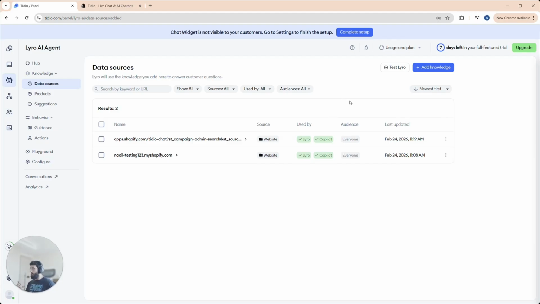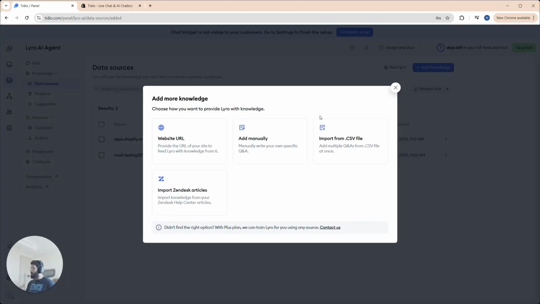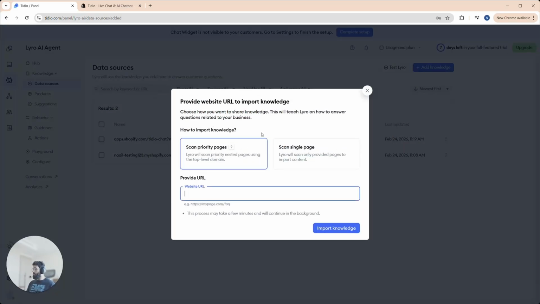So what you can do here on the left-hand side is you have two options. You have the test Lyra option, which allows you to interact with the AI agent and see how well it's performing. But you also have the add knowledge option, which is most relevant right now. So if I click on this, I can start importing articles and web pages. I would prefer to do the website URL one.